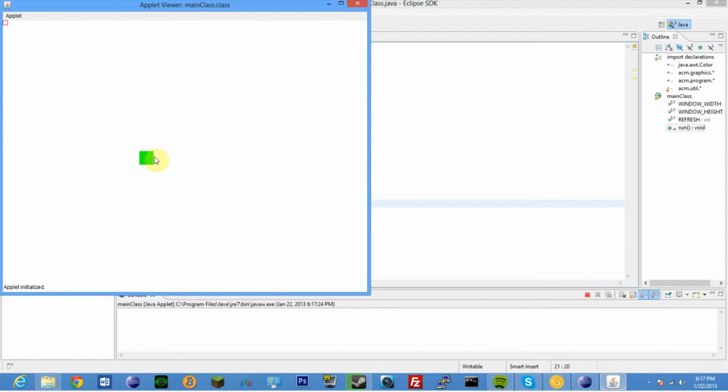So now if we run our program, you notice you only still see the green square. That's because the red is behind it. If we reverse, close.